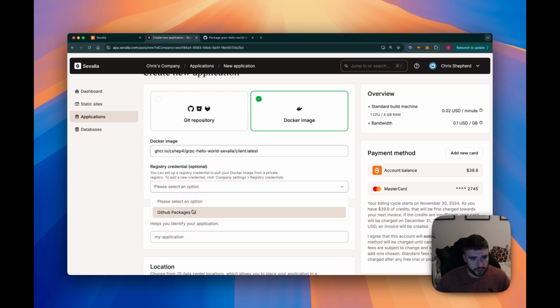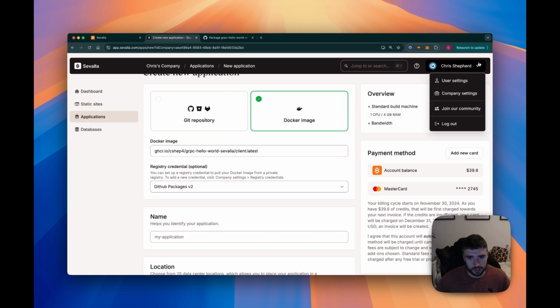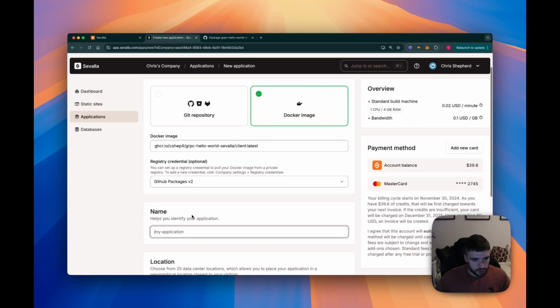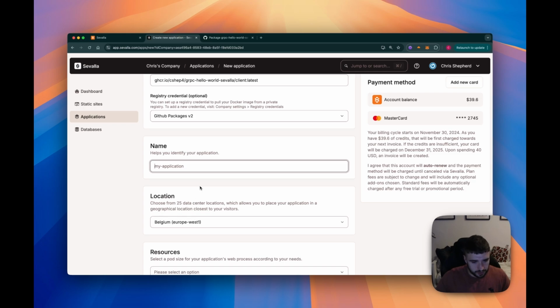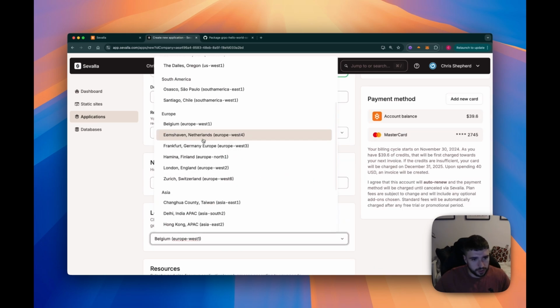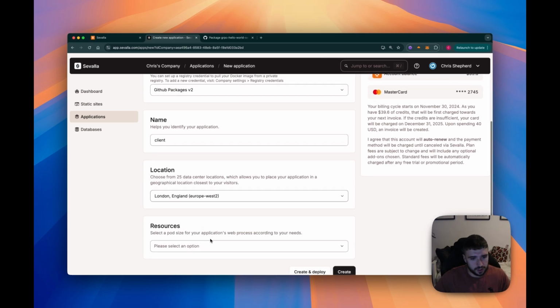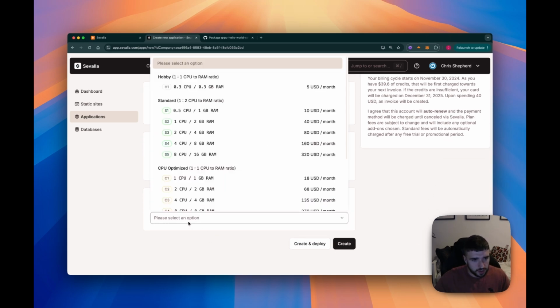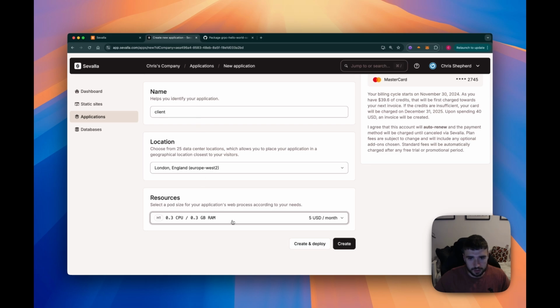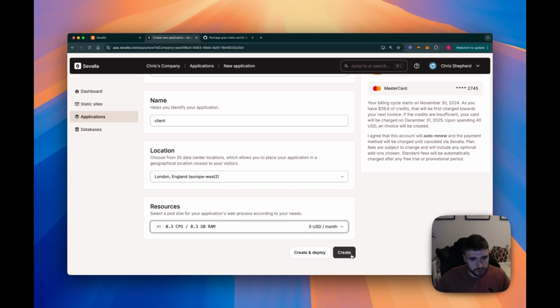This is something I've already added, but you can add this by going to your user settings and add the GitHub token in there. And now let's name our application. So let's just name this client, and we'll deploy it in the same place as the server-side application in London. And then we'll set the resources to be the lowest ones again, just as the hobby resources, just because we don't need a lot of resources for this application. And now we can do create and deploy.